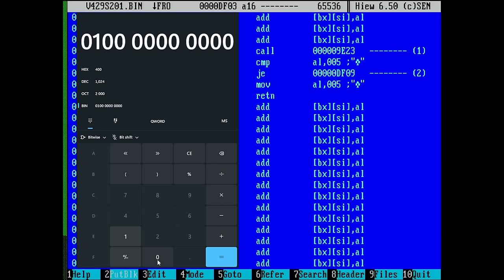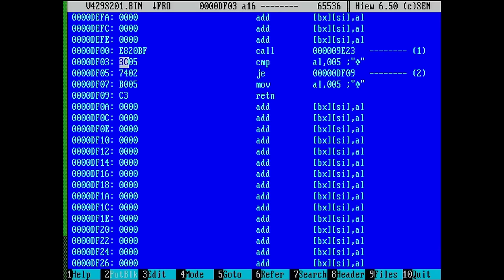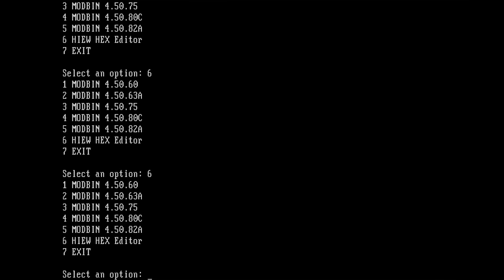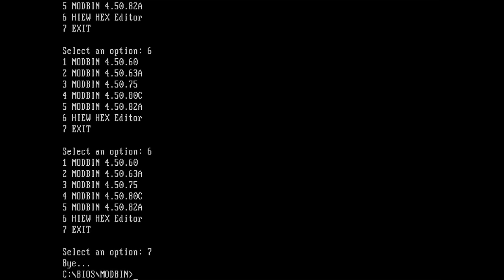And for 7, we would get 1024. 8, 9, 10, 11, 12. So if this method would return 12, then we would get 32 megabytes of level 2 cache as seen in the intro. So let's do this very quickly because I want to show you something else. But before that, I need to make a backup of my files. So let's exit this out very quickly.